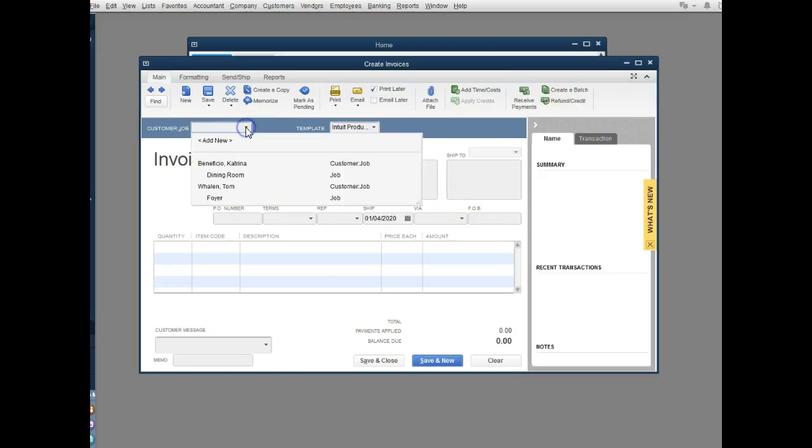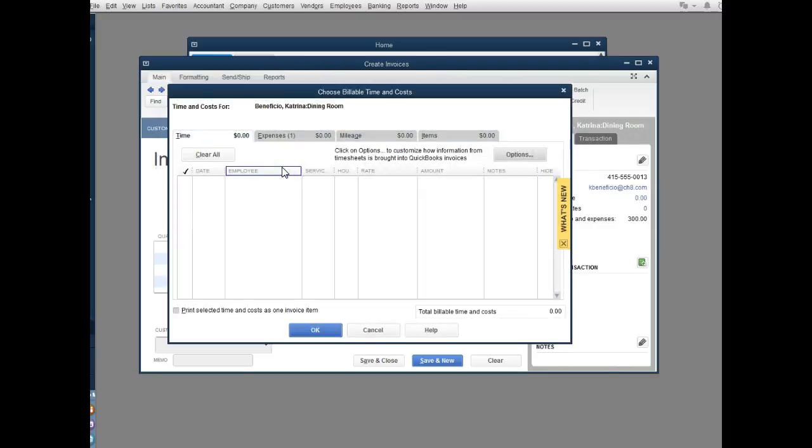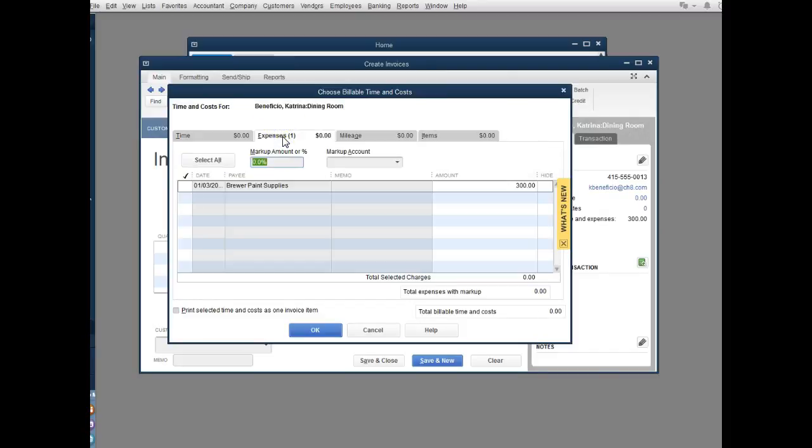and we select the job, and again choose the dining room. Okay, and it's select outstanding billable times. You're going to hit OK. Remember, we were marking billable on some of those things when we had for Katrina. Okay, under the expenses tab, okay, you're going to enter a markup amount of 40%.